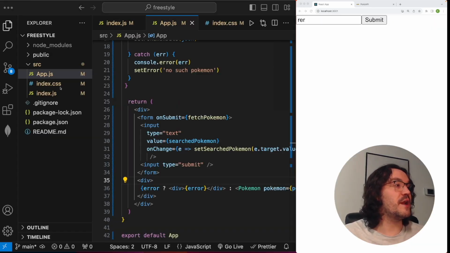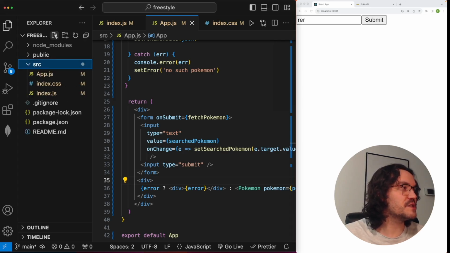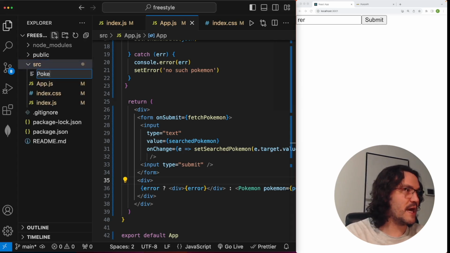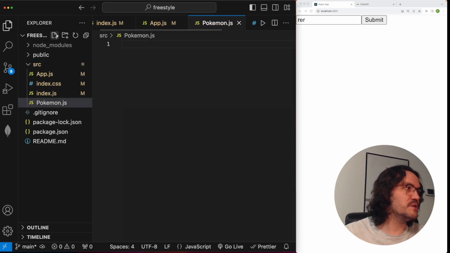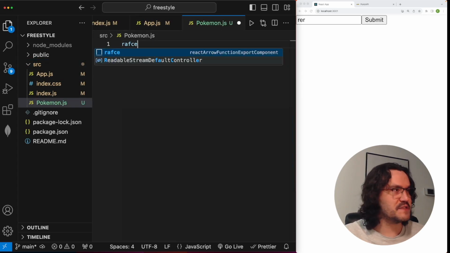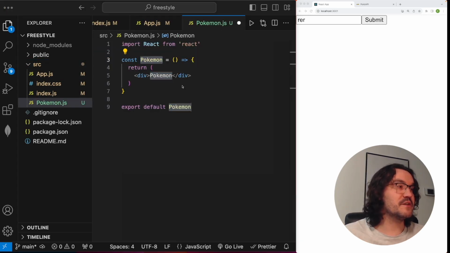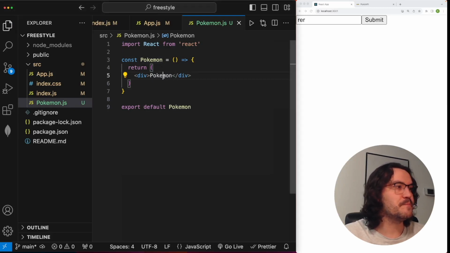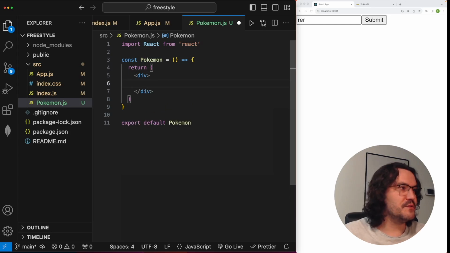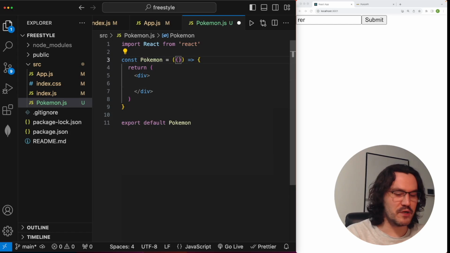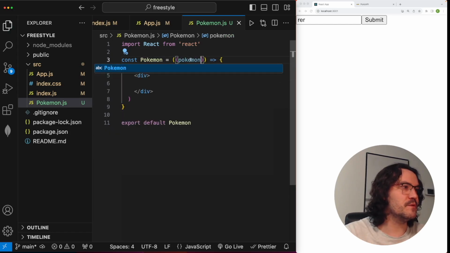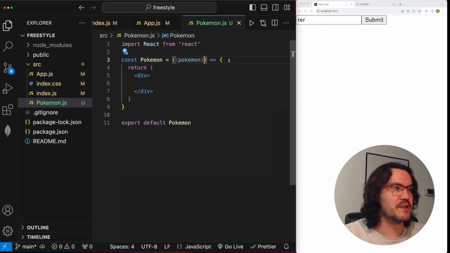So here we're going to create a new file in the src. Create a file, capital P, Pokemon.js. We're going to run RAFCE tab. And that's going to create our basic boilerplate for our Pokemon component. So this is going to take in one prop, and we're going to call it pokemon. We're going to use curly brackets to destructure that as well, so we don't have to use the props keyword.